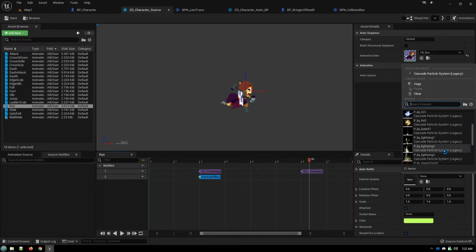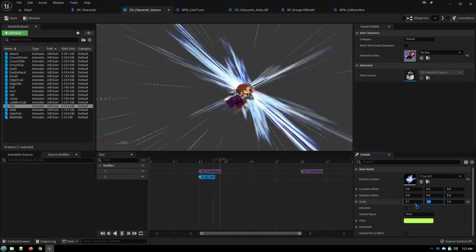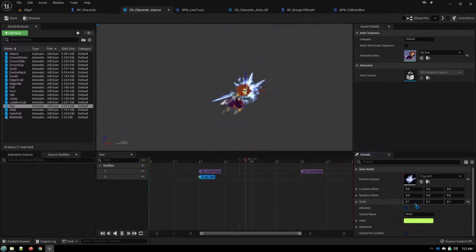Let's see here. What's one? This one here is one that I like. And we'll play that. Now, obviously, that effect is way too big. So let's bring the size down to 0.1, 0.1, 0.1. And by default, your particle effects happen at the center point, which is where this L-shaped emblem is indicating.